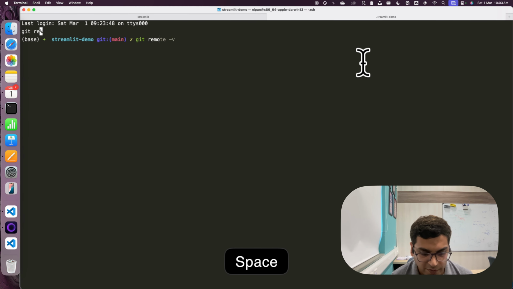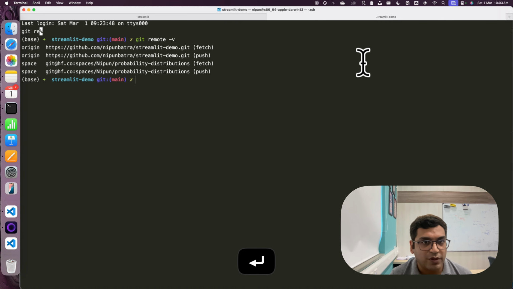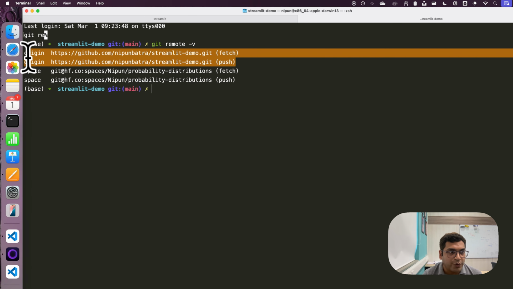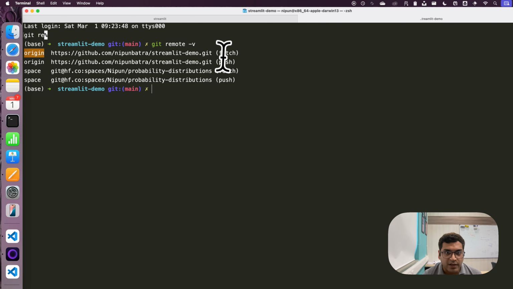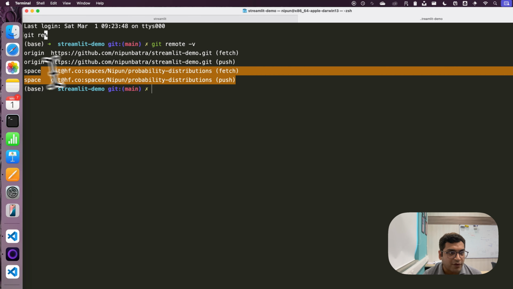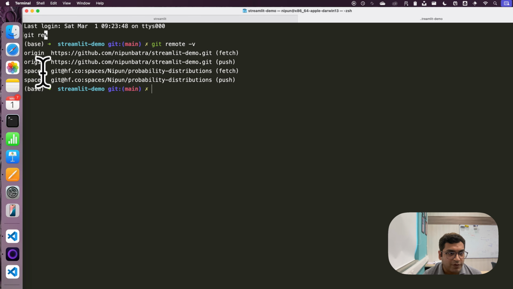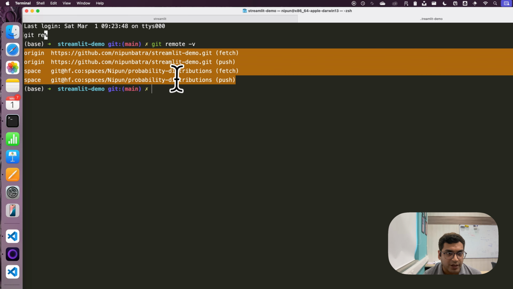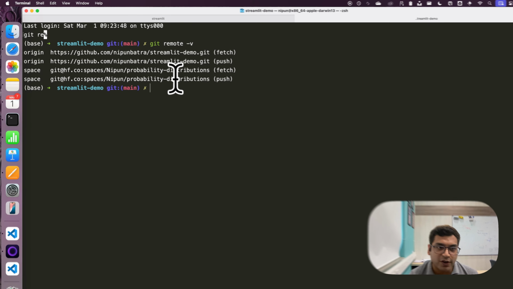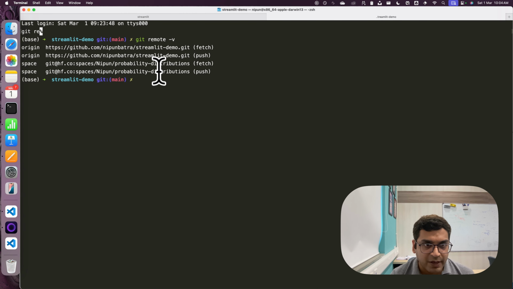If I check the remotes, if I was pushing only to GitHub, then you'd see just origin as the name of the remote, with the fetch and the push. Whereas because I've also created another remote, which I'm calling space, corresponding to Hugging Face spaces, with this being the remote URL with fetch and push, you can see these also being mentioned here. This is interesting. If you've not seen this earlier, you can have the same local Git repository but have multiple remotes.